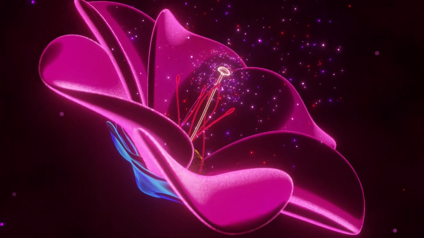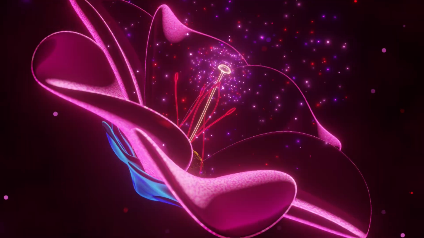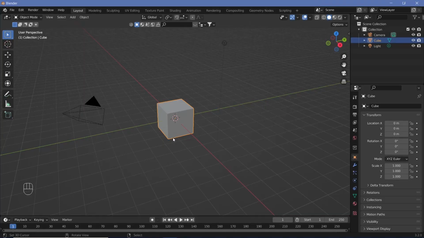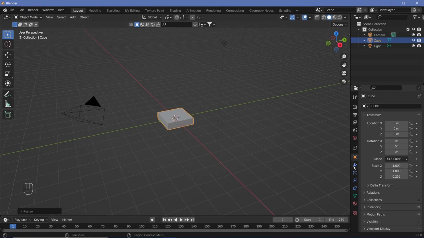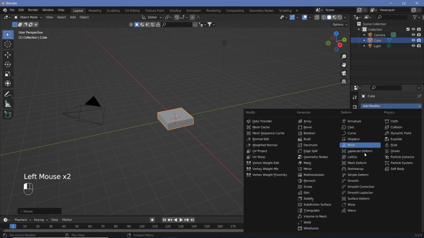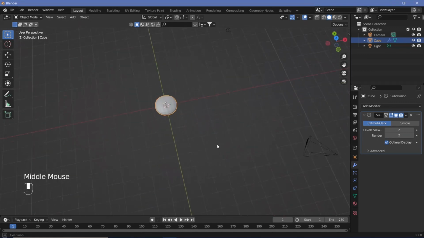Today, instead of an animation, we're going to be creating this particular render, a magical flower. So we're going to learn the modeling as well as the texturing. In our default scene, we're going to keep the default cube. We're just going to scale it down on the z-axis quite a bit and then go into the modifiers properties over here and add in our subdivision surface modifier. For now, we can keep the levels at 2. However, we will be increasing this all the way to 4 sometime really soon.